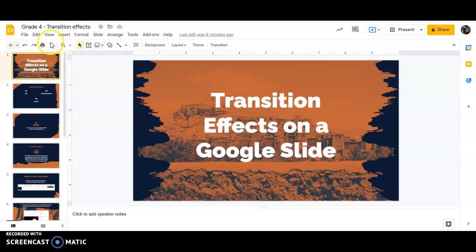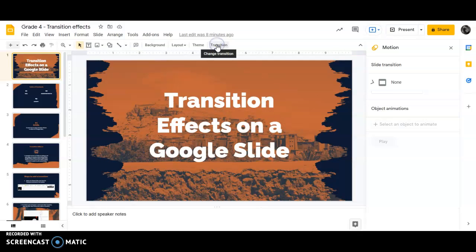On the toolbar over here, we have this transition option called change transition. When we click on this, a new pane opens on the right hand side. This pane is called the motion pane. Now as you can see, there are two types of transitions. One is slide transition and the other one is object animations. Today we are only going to learn about slide transition. For now there is no transition applied, that's why it's written none over here.